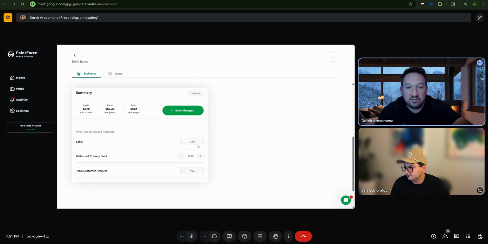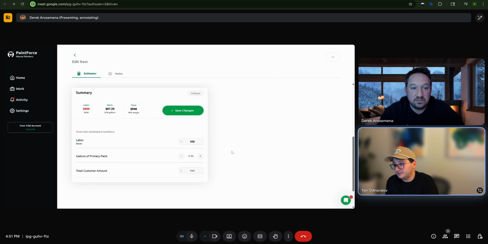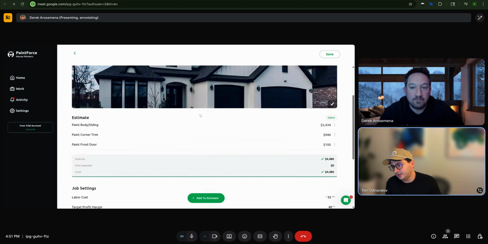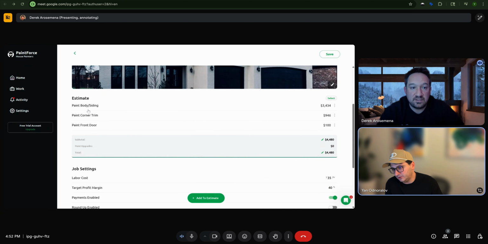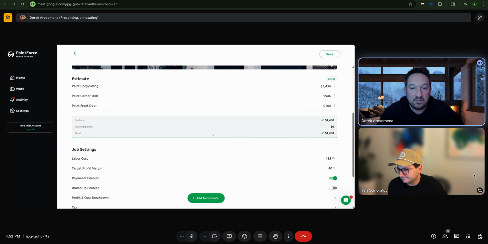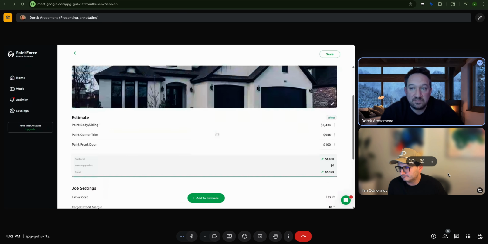Let's say it's 500. By the way, the calculator gives you these prices based on production rates that are entered in the system. PaintForce comes with a bunch of production rates, but at any time you can customize it completely however you like to do pricing. So nice. Okay. So I got siding, trim, and front door. I'm done for now. What do I do?